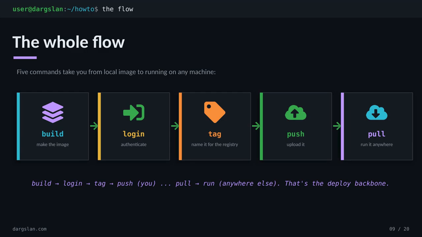So let's zoom out and see the whole flow on one screen. 5 commands carry your image from your laptop into the world. Build to create it, login to authenticate with the registry, tag to give it a proper address, push to upload it, and pull to bring it down anywhere else. The first 4 happen on your machine. The last one happens everywhere else, on servers, in CI, inside Kubernetes. That's the deploy backbone, and once you internalize it, everything else is just detail.